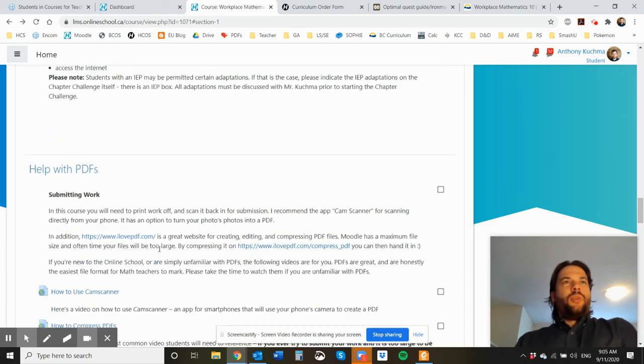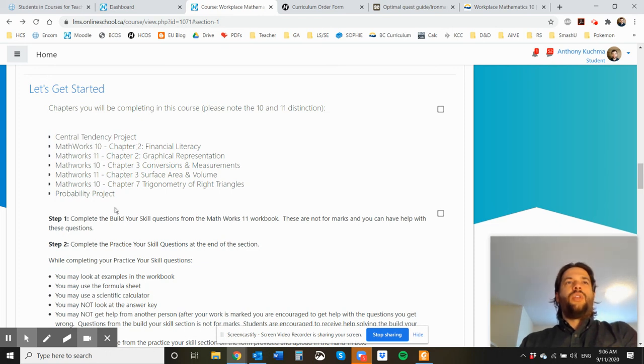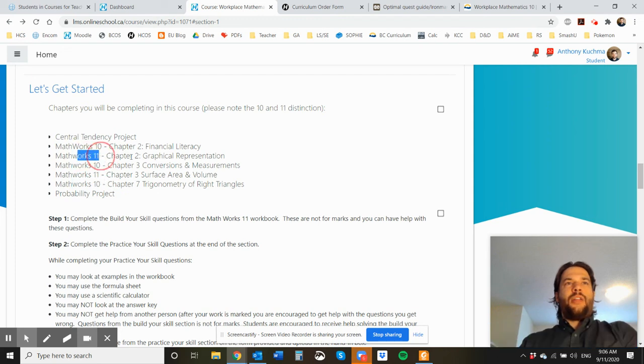So I'm going to scroll back up again to show you the chapters. There are 5 chapters in total that you have to complete in the course. There are 3 from MathWorks 10 and 2 from MathWorks 11. It's interesting. I know that this is confusing.